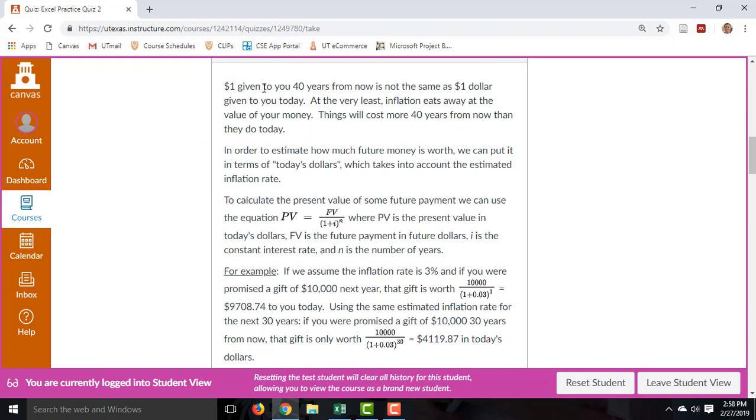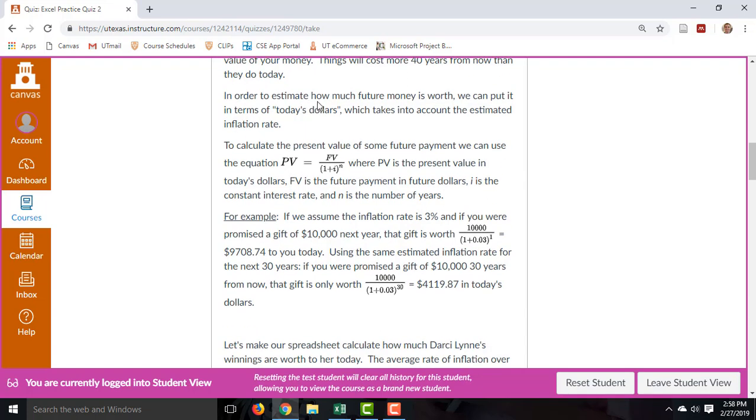Okay, so $1 given to you 40 years from now is not the same as $1 today. It's always better to have the dollar now because inflation is going to eat away at your money. Okay, and yeah, things cost a lot more in the future. Okay, so we need to convert money into today's dollars. So we know how much that $25,000 40 years from now is actually worth. And so there's an equation that is given to do this. So we have an equation that says present value equals future value over 1 plus the interest rate to the nth power. Okay, and that's all this says.